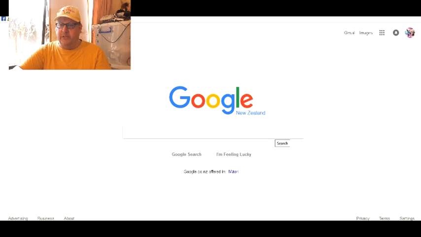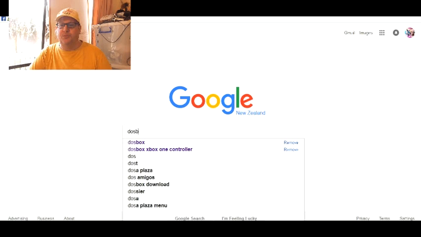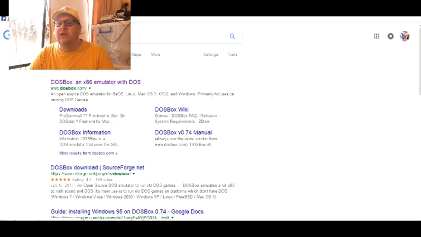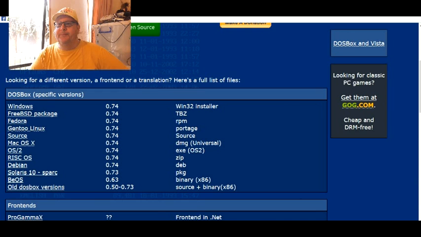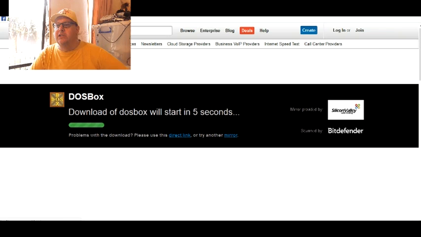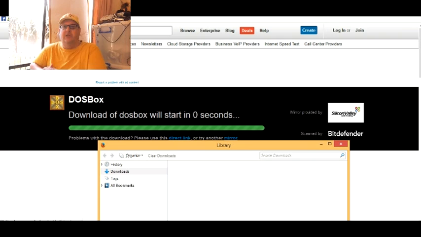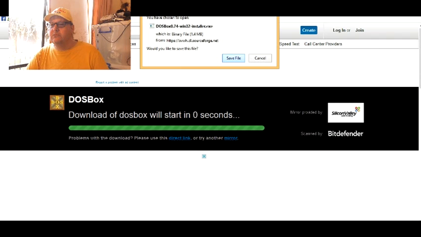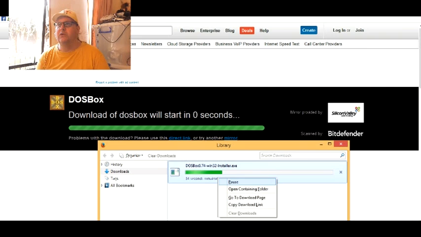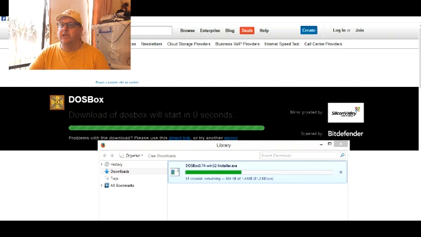This operating system downloads Windows Win32 installer. Can you control J? I can. Save file. Open container folder. You can close that one. I guess. Yeah, why not? Just for fun.